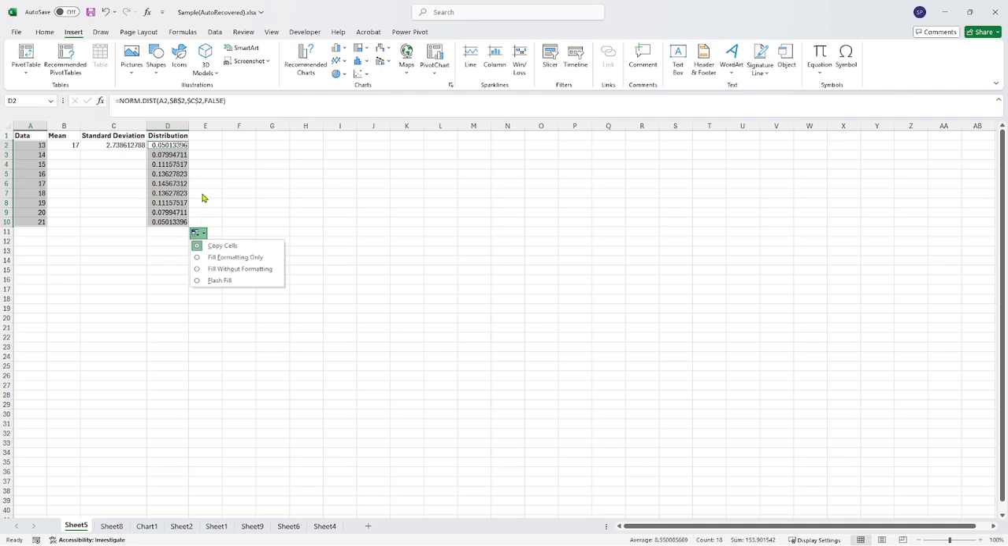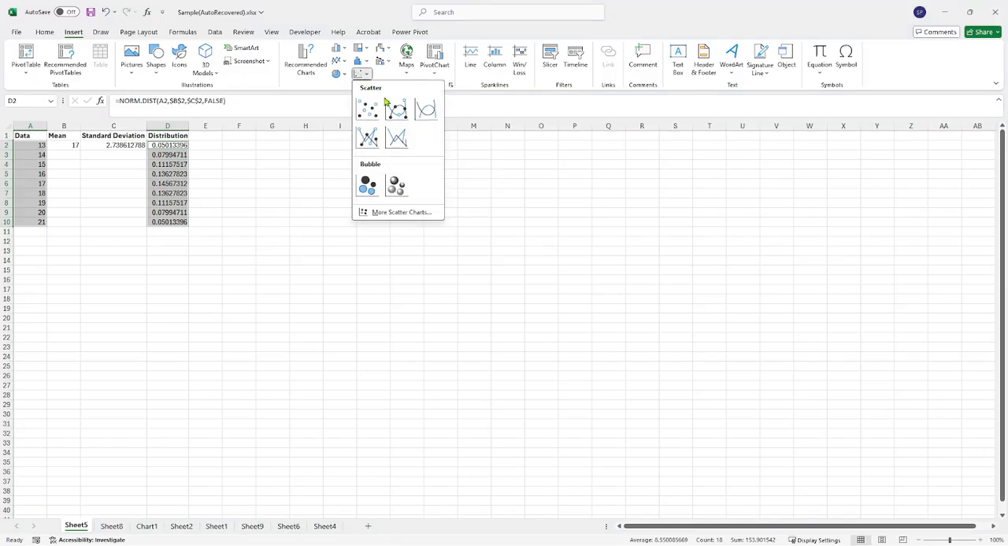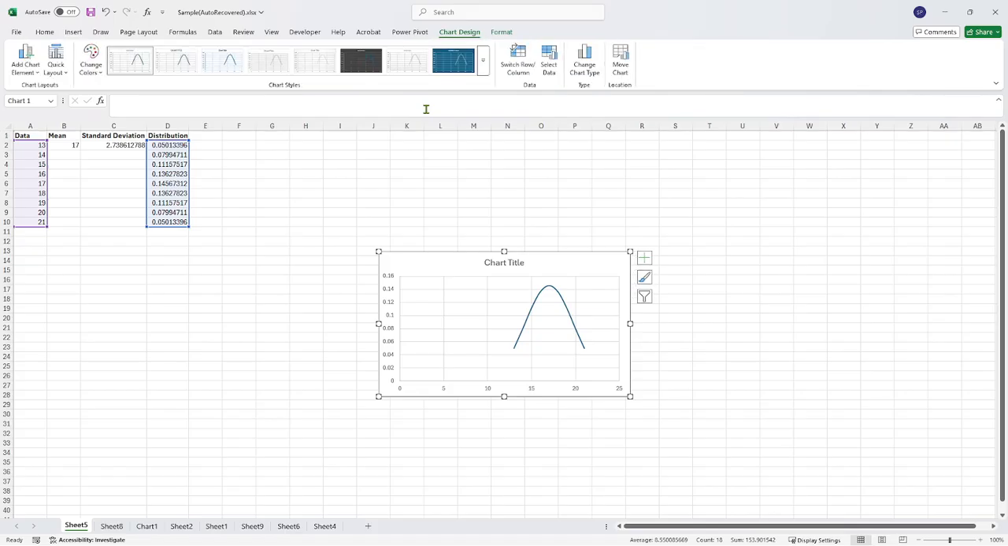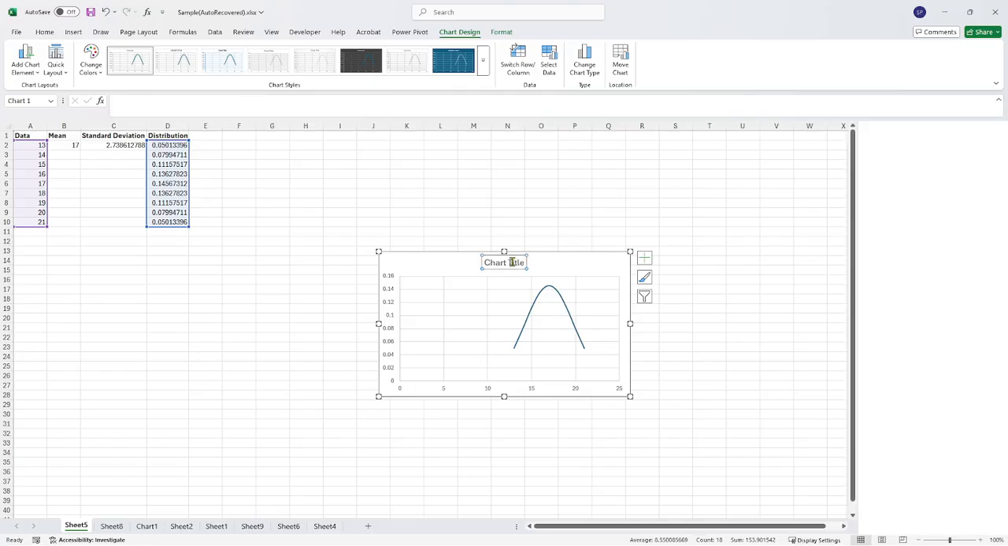Navigate to the Insert tab at the top of your Excel window, and within the Charts group, opt for the Scatter Plot with smooth lines. This action generates a scatter plot, and right before your eyes, your bell curve takes shape. Now, all that's left is to customize it as needed. You can tweak the chart title, labels, and format to boost its readability and visual appeal.